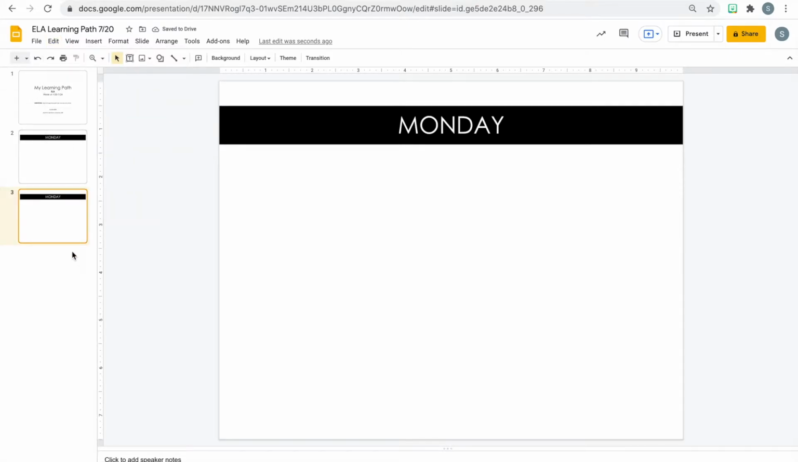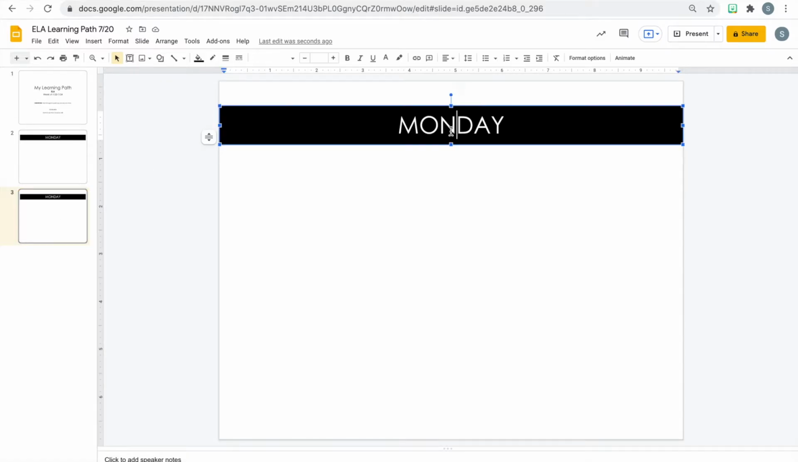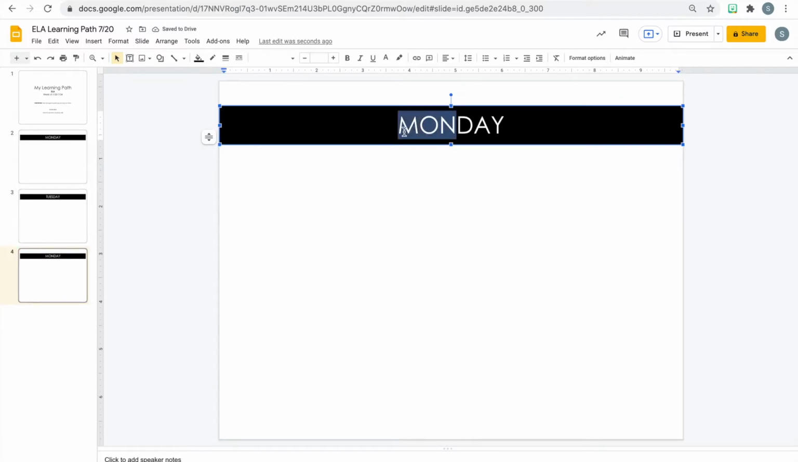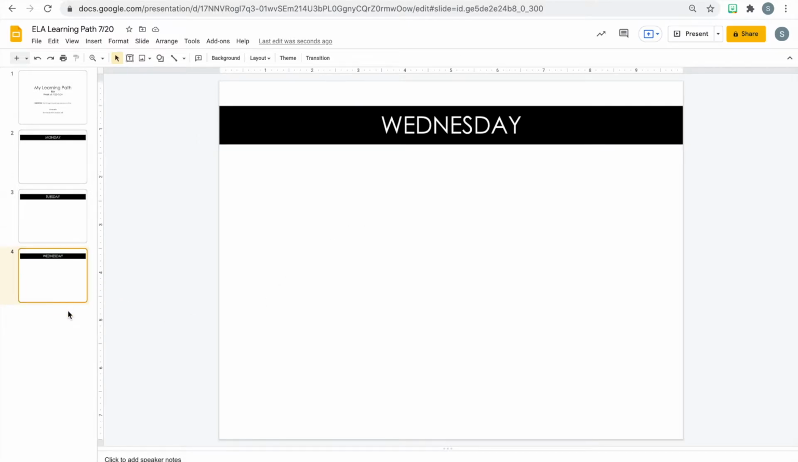Or I can simply do Command C if you have a Mac or Control C if you have a PC. And that will do the same thing. So it's just a little bit of a shortcut. This one now we want to change to Tuesday. And then again, I'm going to copy and I'm going to come up here and now this can become Wednesday. And then you're just going to finish the rest of the week.